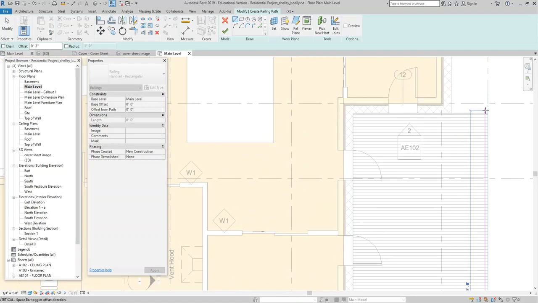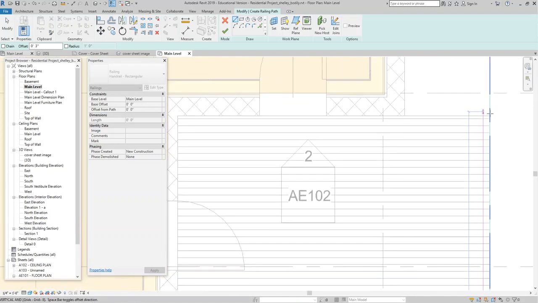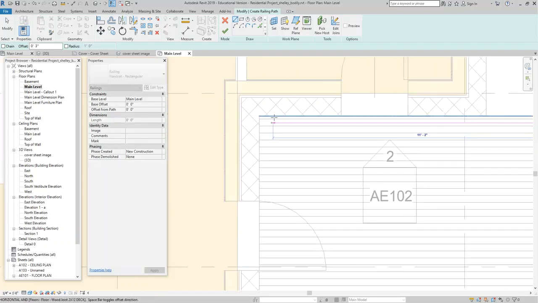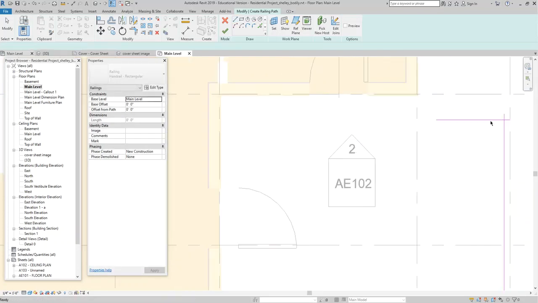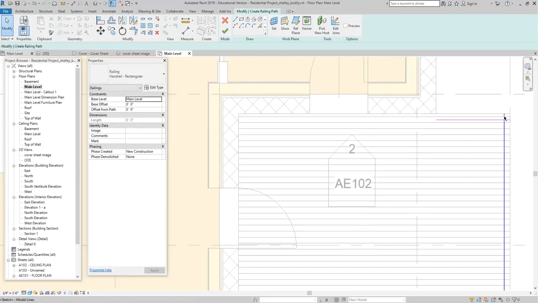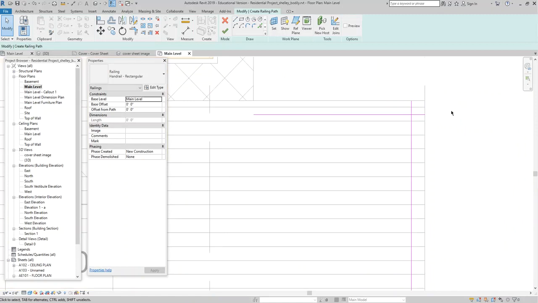And I'm just panning. I'm going all the way to the end of my deck. Click. Click again. We don't want that to go by the door. There we go. We'll end right there. Oh, that didn't join the way I wanted it to, right? So I'm going to trim, TR on my keyboard. TR. Click, click.